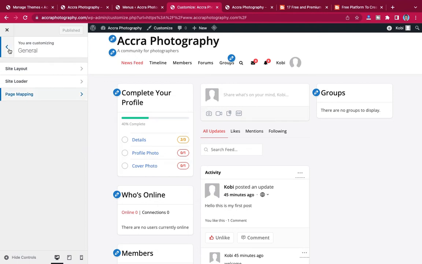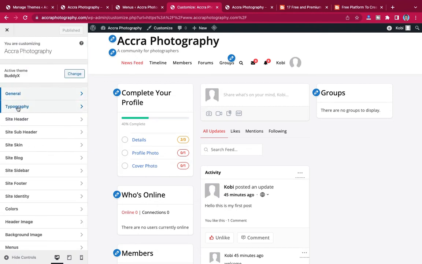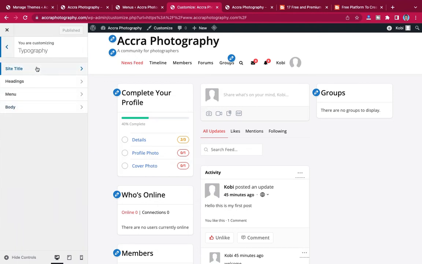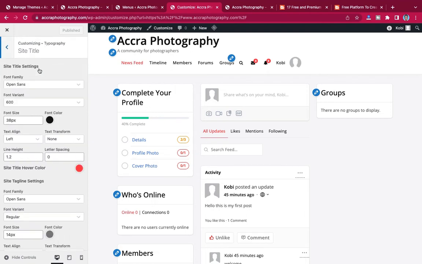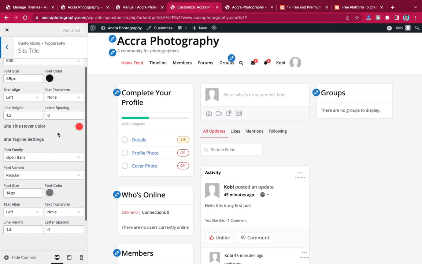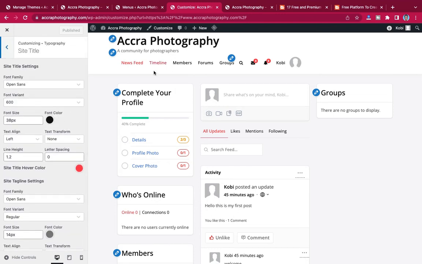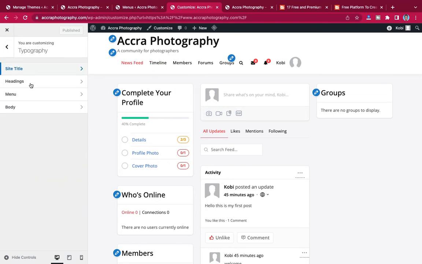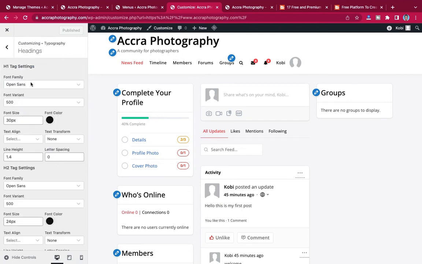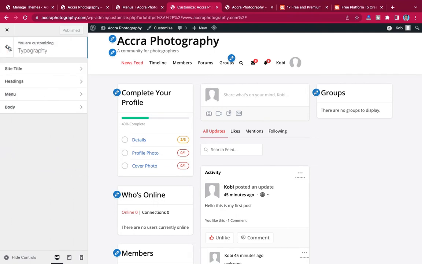Now let's go back and check our typography. You can check your site title, how you want it. All the typography, everything that you want, you can check it. But I like this red, so I will let it remain. The headings, you set your font type, family type, and all those things. The color that you want, you set it.